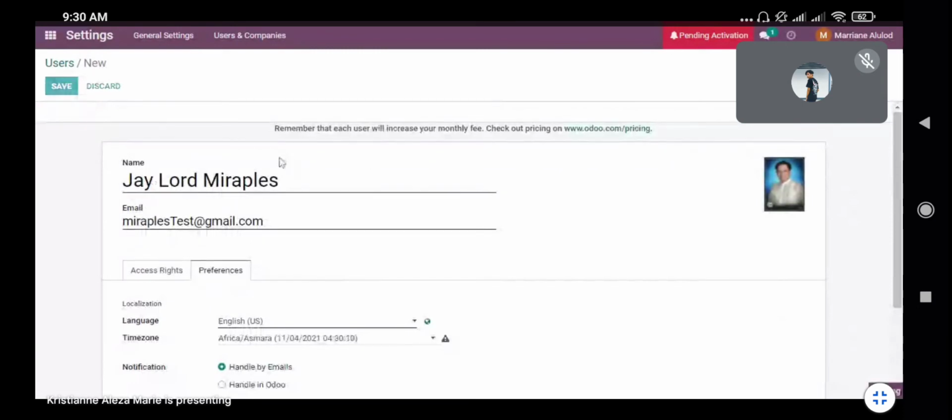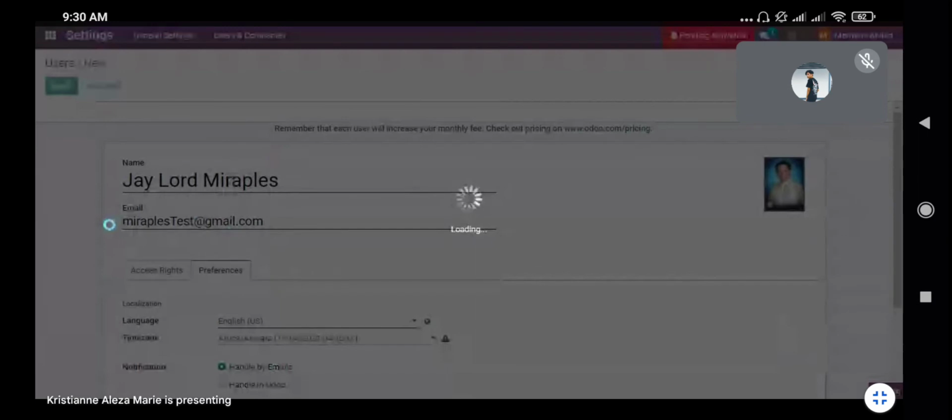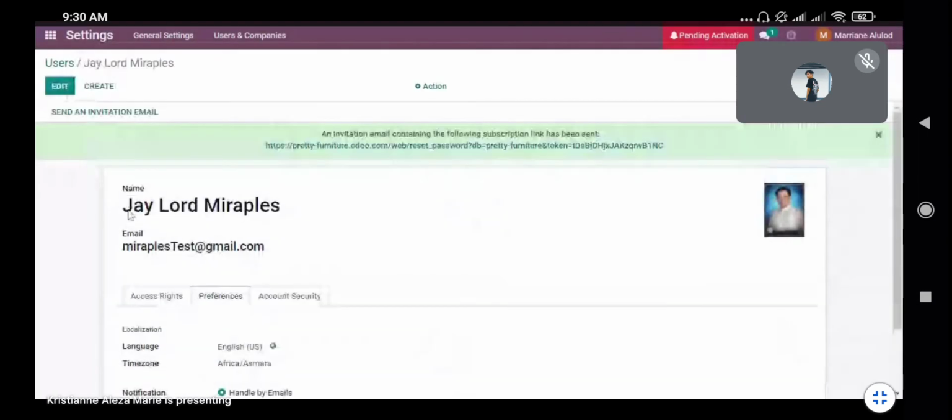And then class, so with the use of this Odoo, setting ng users, yung binigay na details ni Mr. J-Lord na email, magbibigay yung class ng invitation email containing the following subscription link has been sent. Isi-send yun sa email na binigay ni Mr. J-Lord. And then, via email, pwede niya nang i-accept and then mag-create siya ng username and password niya in the system. Copy, everyone?